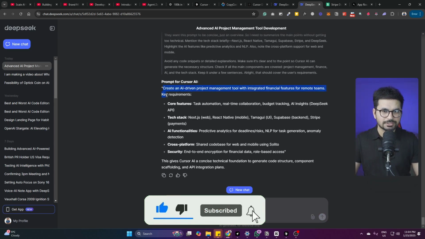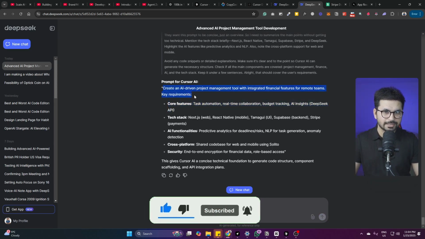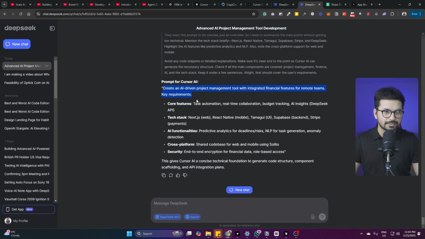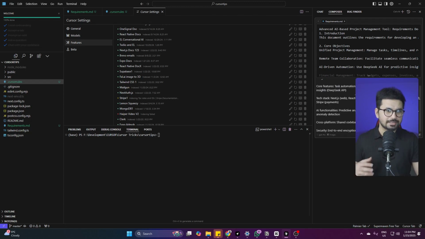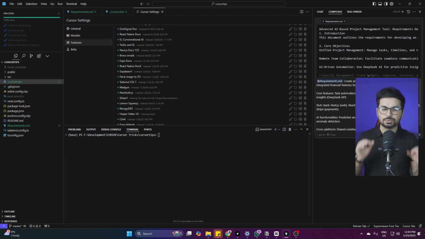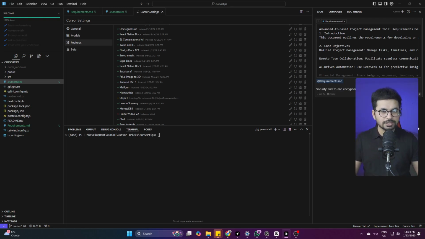So now it has created a shorter prompt, which says: create an AI-driven project management tool with integrated financial features, and so on. You need to simply copy this from here. Let's come back to Cursor and make sure that you have selected your requirements document. You can simply paste that. Now again, I think this is too much for Cursor for the first prompt. So what you need to do is maybe not use what you have created using DeepSeek.